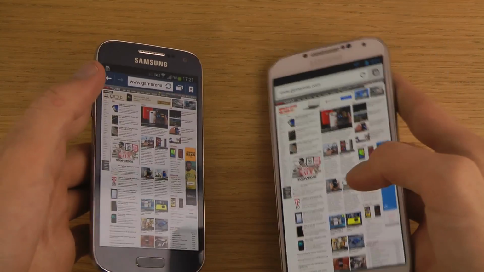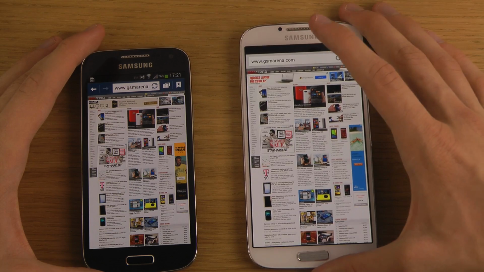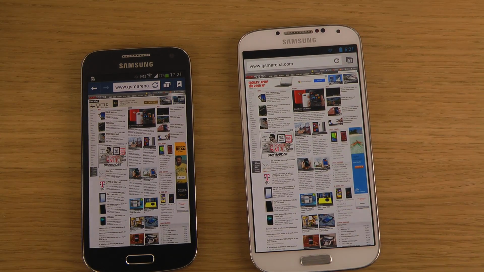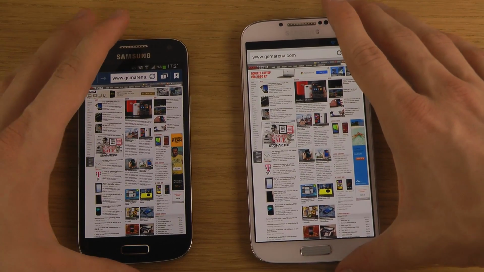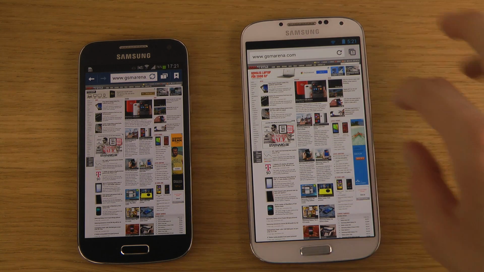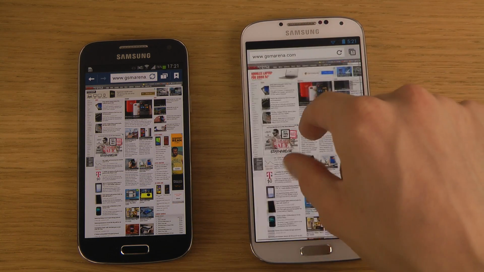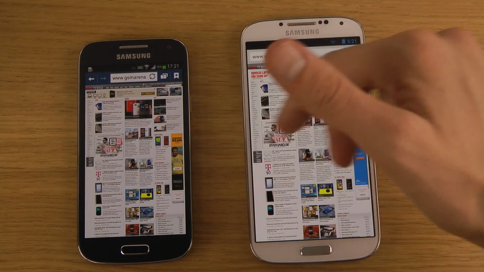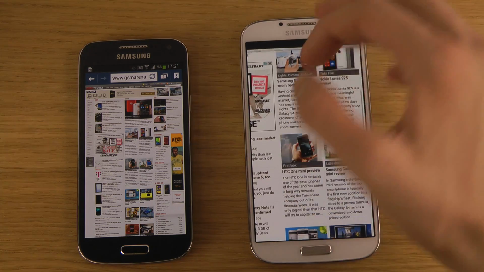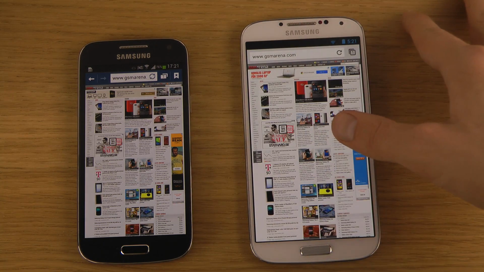There we go, and now we are back. So if you take a look at the browser here, what I find interesting is that the S4's display looks a little bit sharper in terms of color accuracy. The color white looks a little bit more white on this display. This is a 1080p Super AMOLED screen. I'm pretty sure it's the same kind of display here, but this one just looks a little bit sharper in the white color.